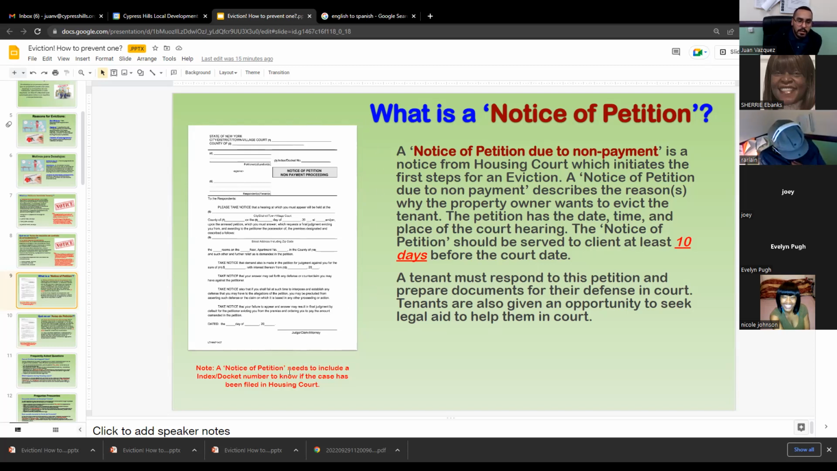A notice of petition needs to include an index docket number to know if the case has been filed in housing court. Many times, I'm going to use this example, I get clients coming in here, stressed and worried, saying, hey, I got a notice of an eviction. I got a notice of an eviction. And for example, they have a week left to move out, according to what the document said. Sometimes it's good to look and see whatever document the landlord has given to you or you have received. Make sure it has a docket number, an index number.